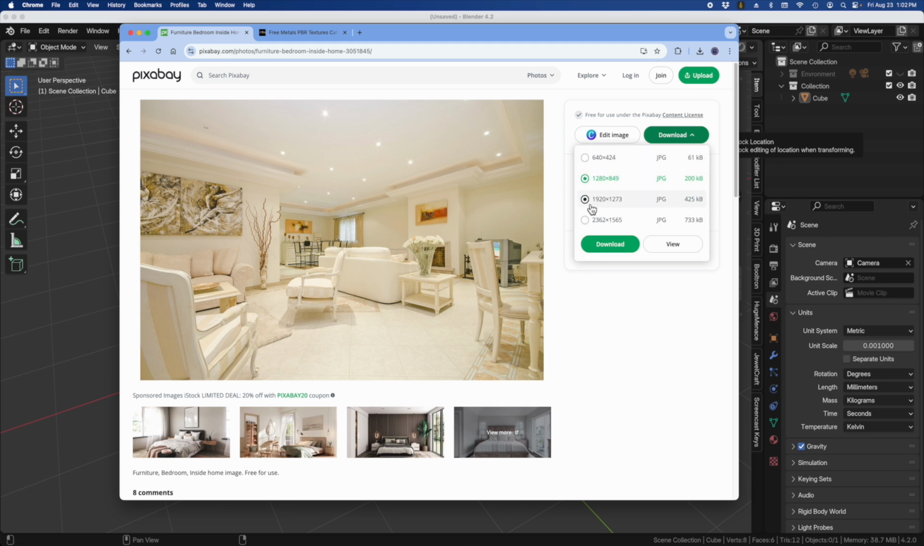And I'm going to pick this one here, 1920 by 1273. And, you know, 1920 by 1080 is good, but anything over that is even better. So if you wanted a higher quality reflection in your model, you could actually go to like a 4K image. We're going to stick with a 1K image, and I'm going to hit download.